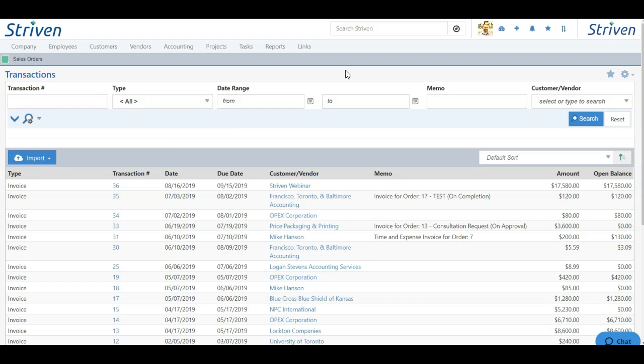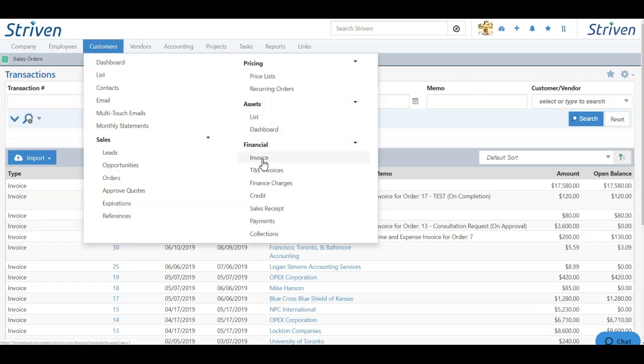Now let's begin adding accounts receivable transactions and see how each one functions. First, let's start with an invoice. There are three ways in which you can add a new invoice. One way is to click the Customers tab and choose Invoice from the drop-down underneath Financial section.